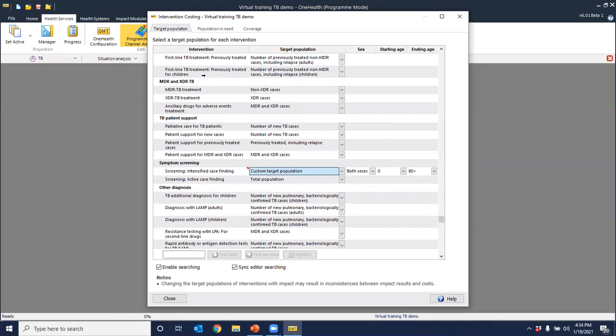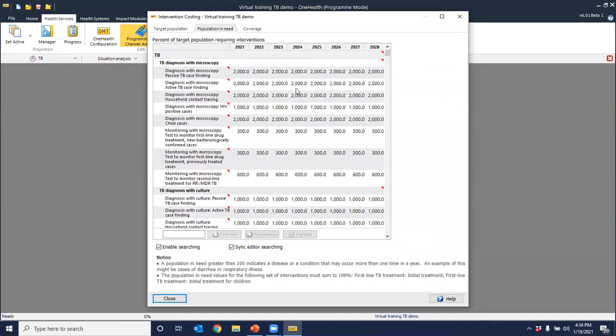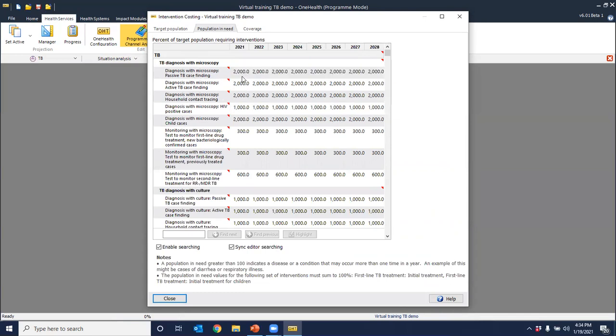Once you've reviewed and revised the target population as needed, you can move to the population in need. The population in need has a series of defaults, which represent the proportion of the total population which should be reached with the services. One interesting point about the TB models is that if you are using estimates, we use the target for diagnosis to be numbers of notified cases, and we use the population in need to represent the number needing to test. So for example, if we think about microscopy, the number needing to test here is represented as 20 people for every notified case.